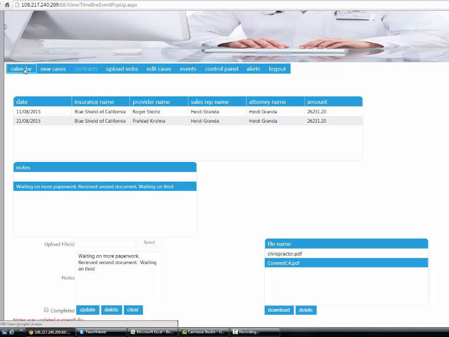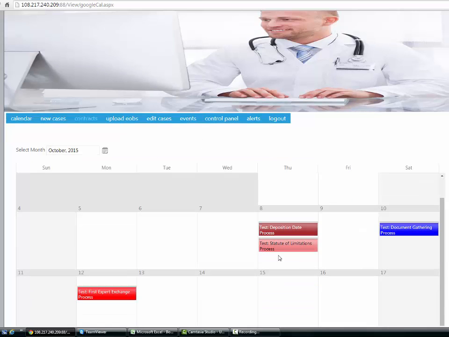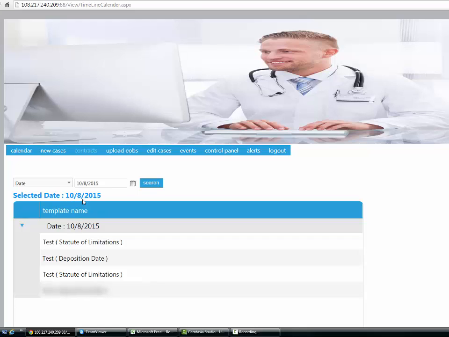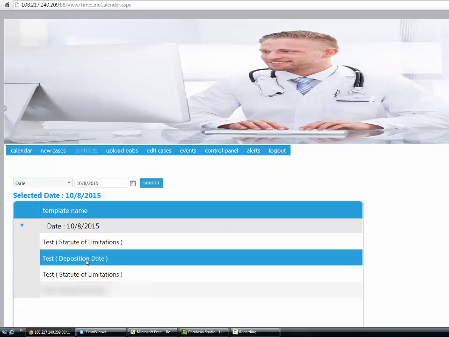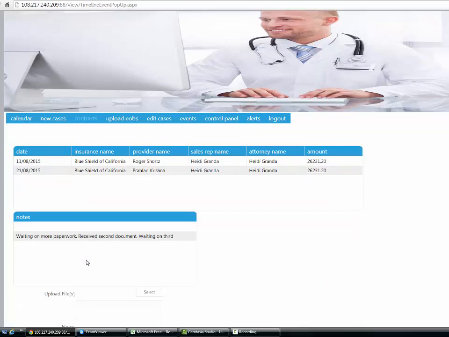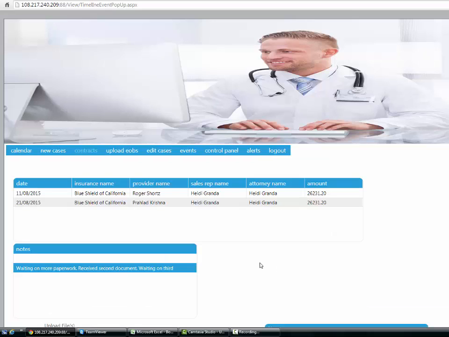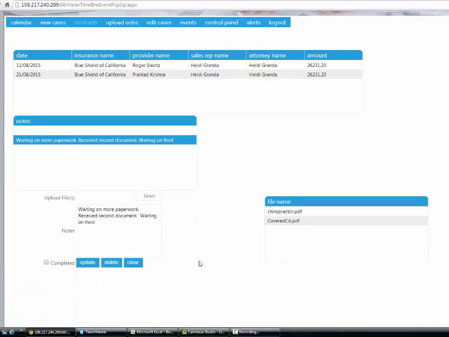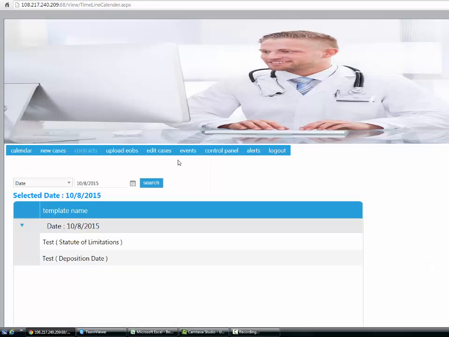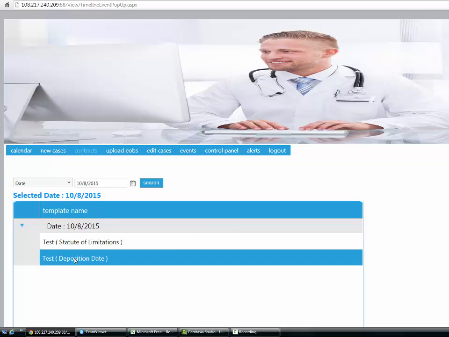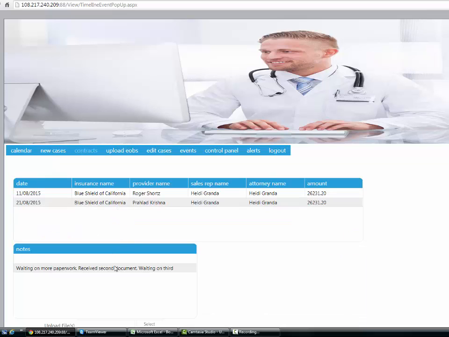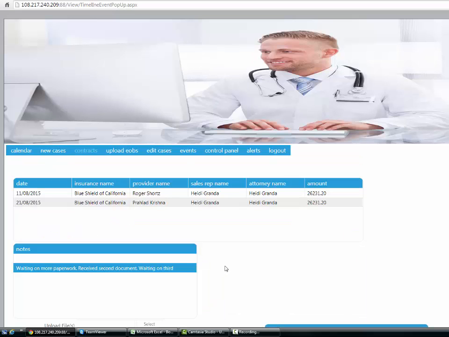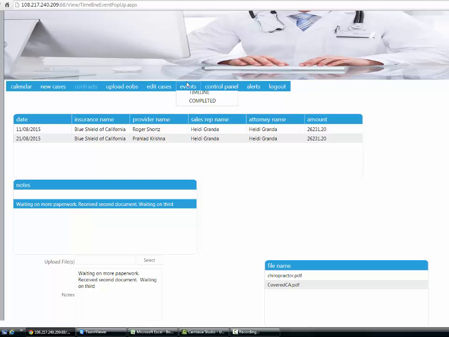So when I go back to my calendar and I click on test deposition date, you see that my updated note is on the screen. When I also click on timeline and I click on deposition date for October 8th, I see the same note. So you're really working off the same screen.